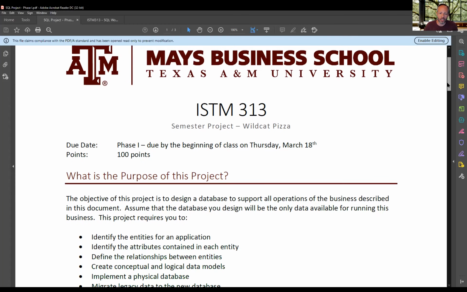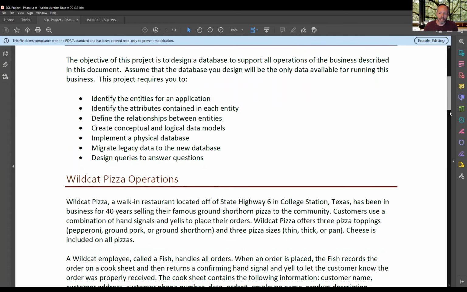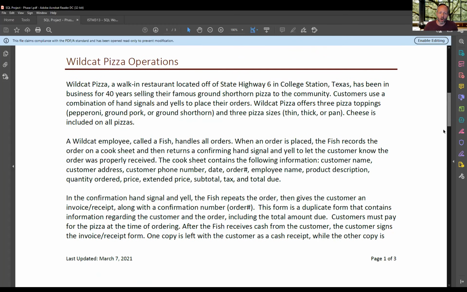So the fictitious company, which I didn't make up, I'm borrowing from Dr. Becker, is Wildcat Pizza. The idea is that this is a walk-in restaurant that's located here in College Station, Texas, and customers have to use hand signals and yells to place their orders. Only in College Station, Texas could this actually be a viable idea. I think all of us can agree that they could pull this off, and the students would probably dig this.